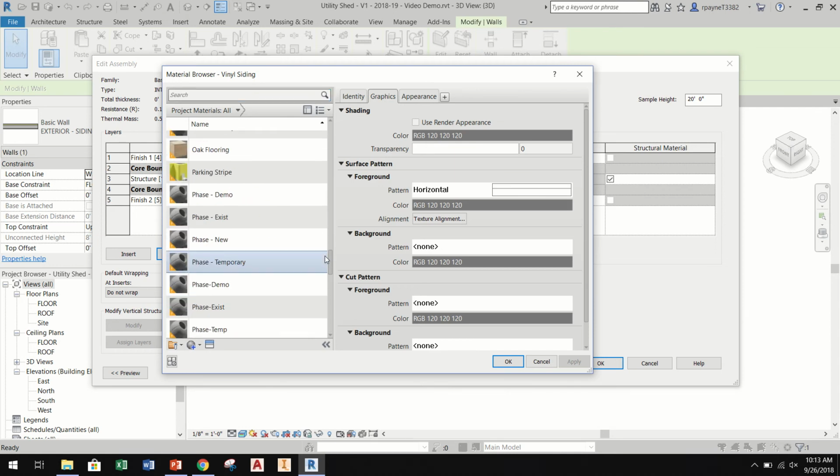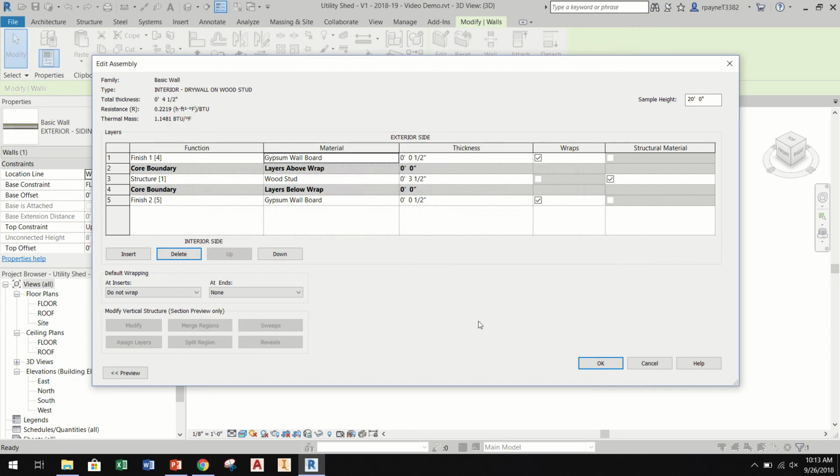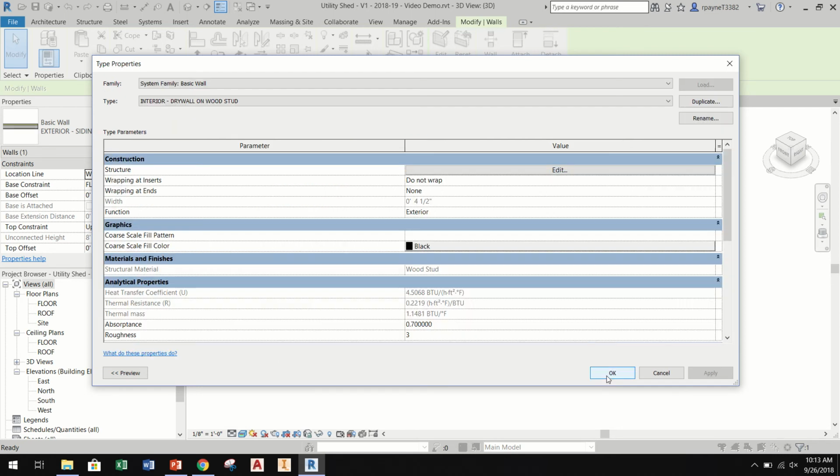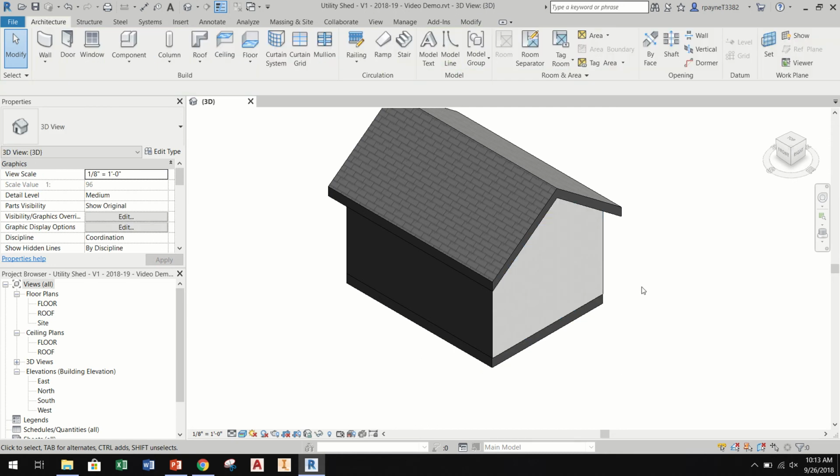That is already in here, so you just have to go find it. Gypsum wallboard's right there. Say OK. So we have a gypsum wallboard, wood stud, gypsum wallboard. That's your typical interior wall. Click OK. And OK.